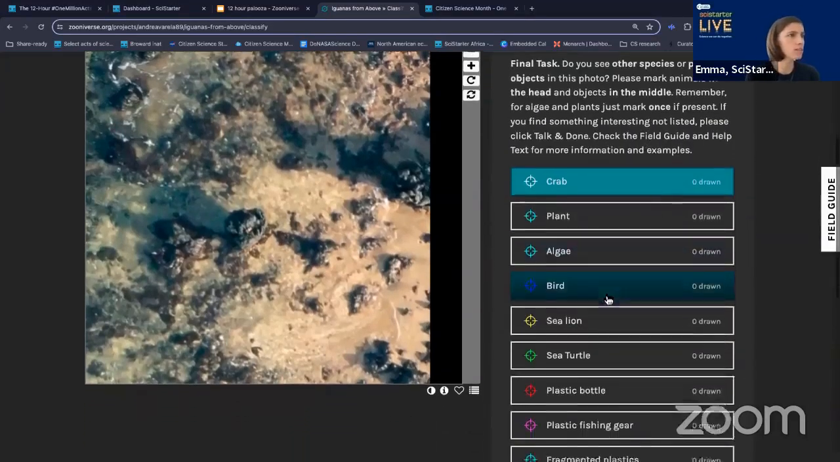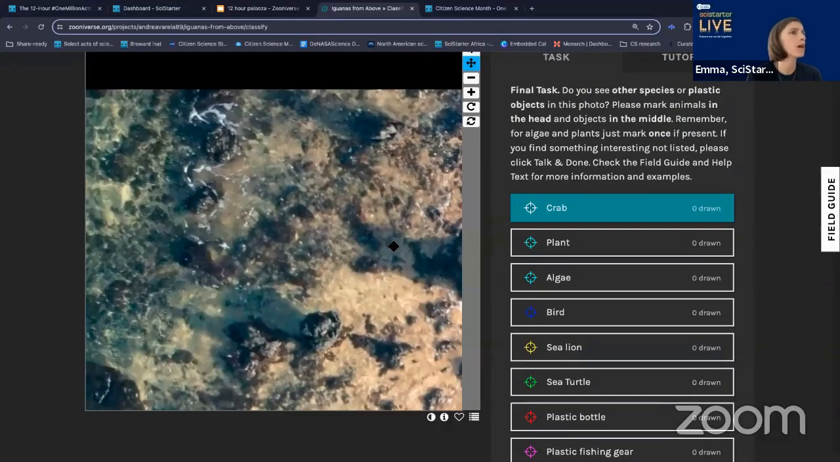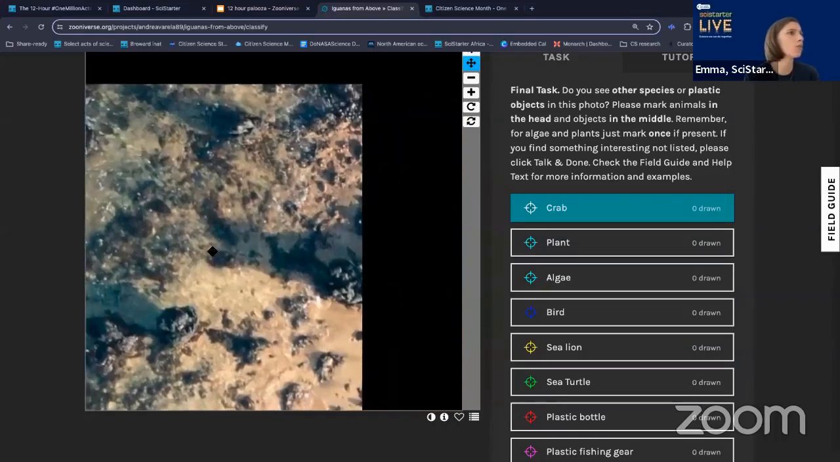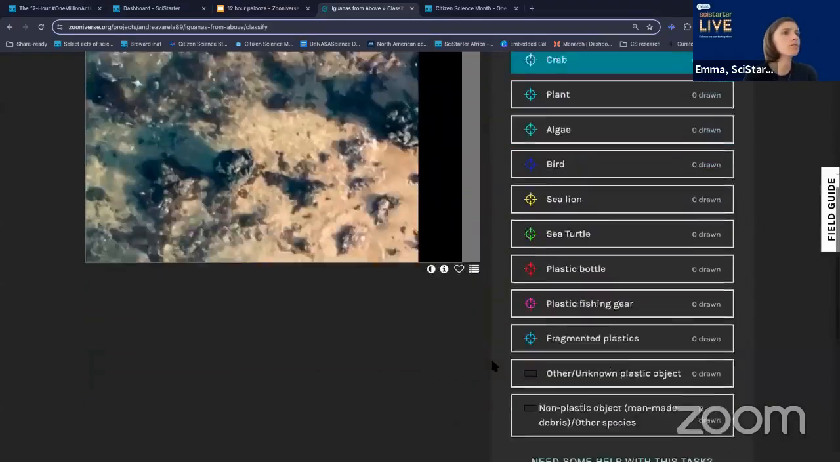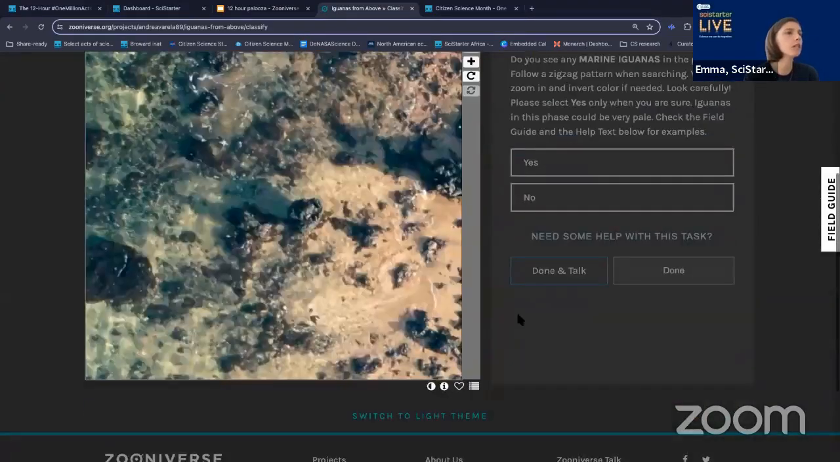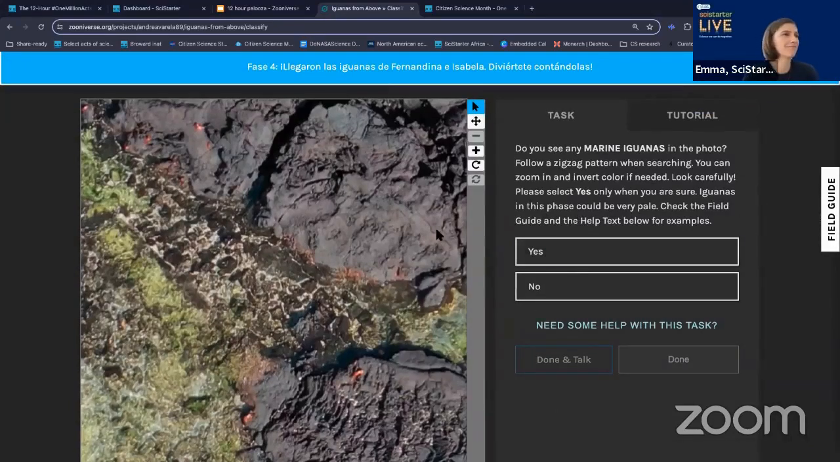I don't see any. And I also don't see any plants or other animals. Oops, didn't mean to do that. But let me just check to make sure. We want to look for plants. I don't see any plants on these, just rocks. So we'll just go done. Done. Here we go. All right, what do you see?